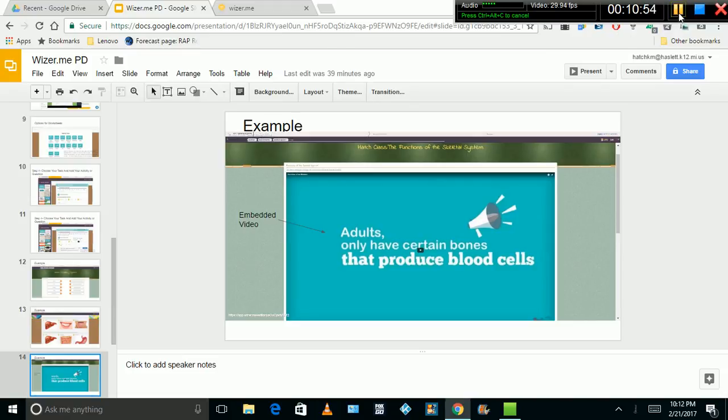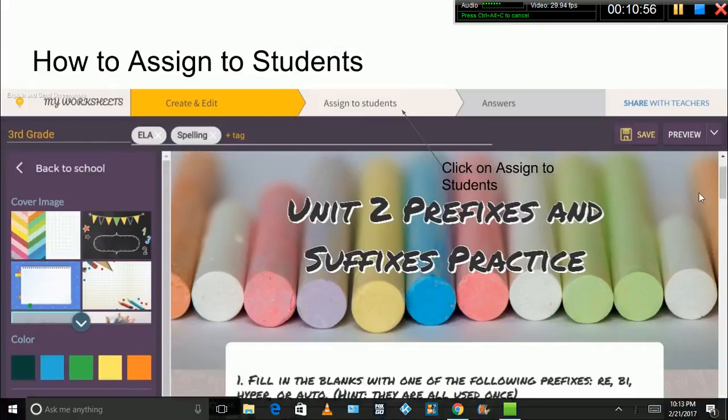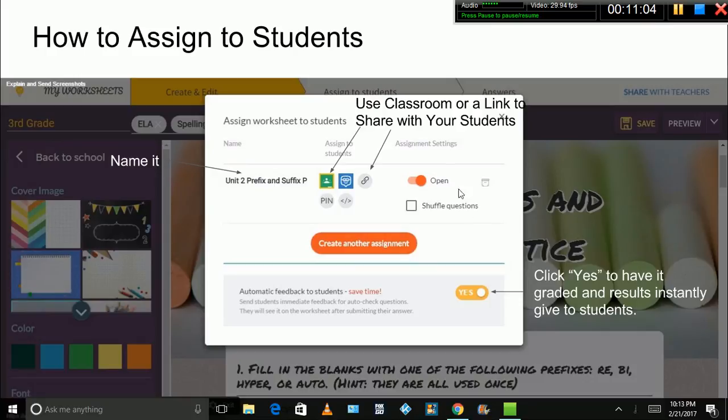And then the final thing that we need to go over is we have to figure out how to assign this. So the way to assign it is once you're here and you've got it completely finished, however you want to do it, you simply click Assign to Student, and then this screen will pop up. I use Google Classroom a lot. So the first thing you want to do is name your assignment, and then you can use a Google Classroom or a link to share with the students. I use Google Classroom. It goes right in there.